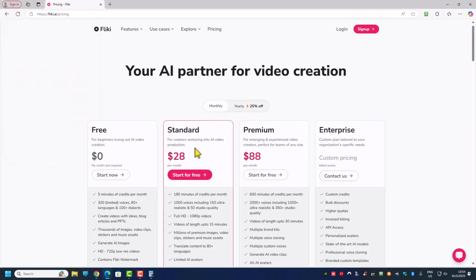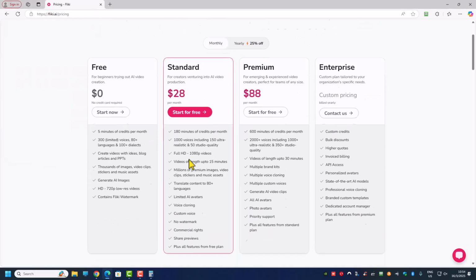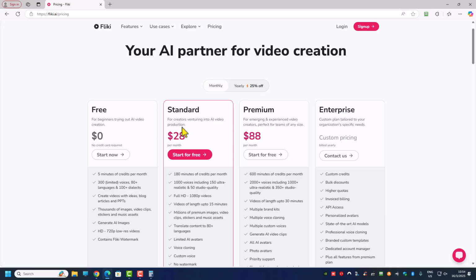But if you're going for a monthly plan, then it is going to cost you $28 per month for the standard, and premium is $88. The free plan is just for you to try out because the free plan has a lot of limitations. The free plan only has 5-minute credit, and it is with watermark. So you basically only use the free plan to try out. Anyway, you can try out these tools.